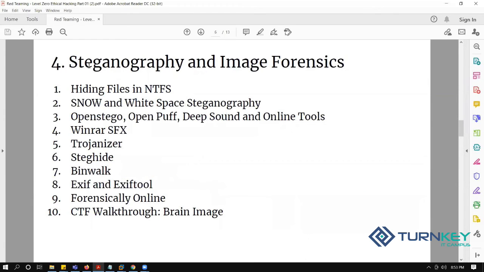In the next session, we are going to do steganography and image forensics. We will be doing a minimum of 10 different practicals on this. The first 5 would be steganography, which is a concept where you can hide some information behind a source file. The source file could be an image, video, audio or anything.